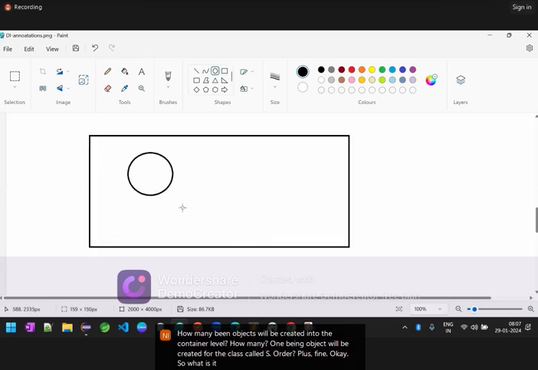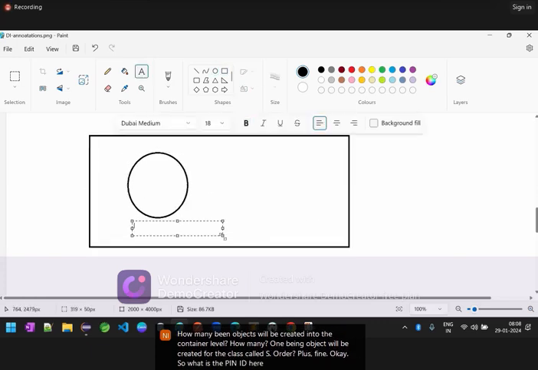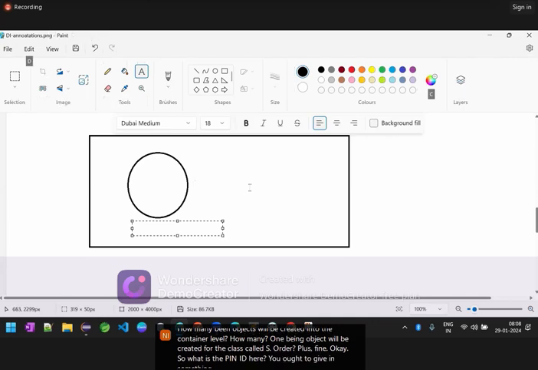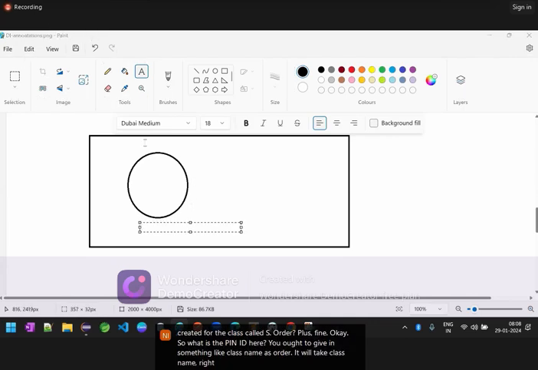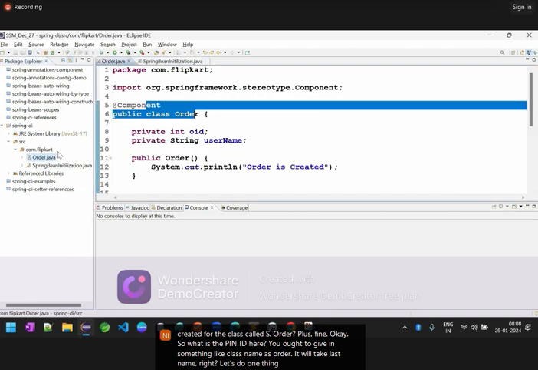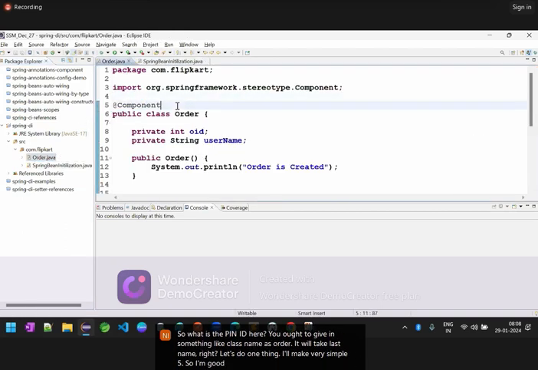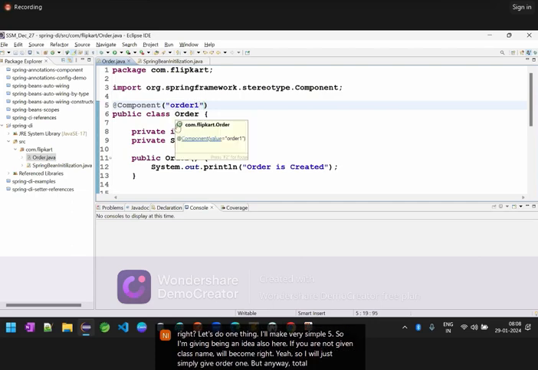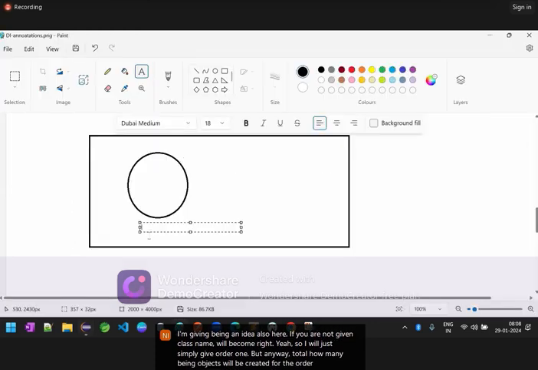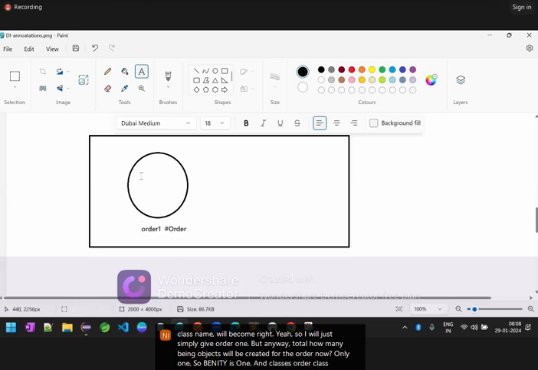So what is the bean ID here? If you have not given anything, it will take the class name as order, right? Let's do one thing, I'll simplify it. So I'm giving the bean ID also here. If you are not given, the class name will become the ID. So I will simply give order one. But anyway, in total how many bean objects will be created for the order? Only one. So the bean ID is order one, and the class is Order class. So here you just have properties, leave it.